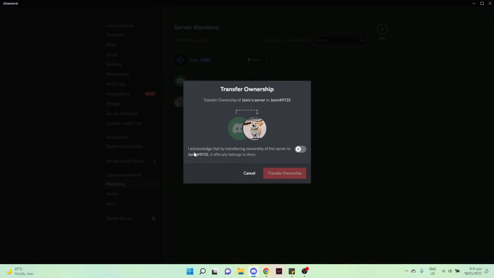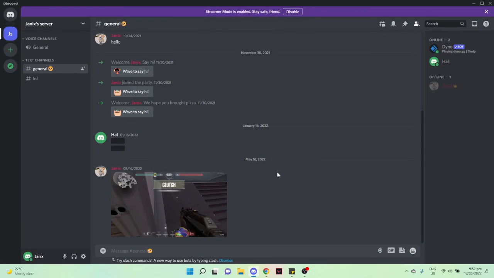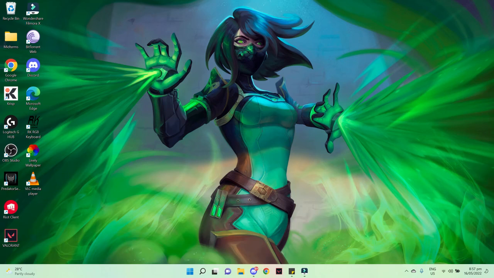And then you should check this one. You should click on the toggle button and click on transfer ownership. Make sure to read this first. I acknowledge that by transferring ownership of this server to that member, it officially belongs to them. So click on transfer ownership, wait for it to load, and then that's it. That's how you can transfer ownership to another account on Discord.